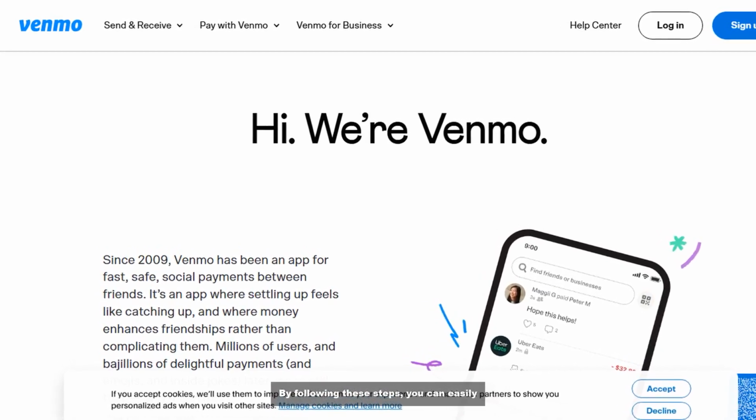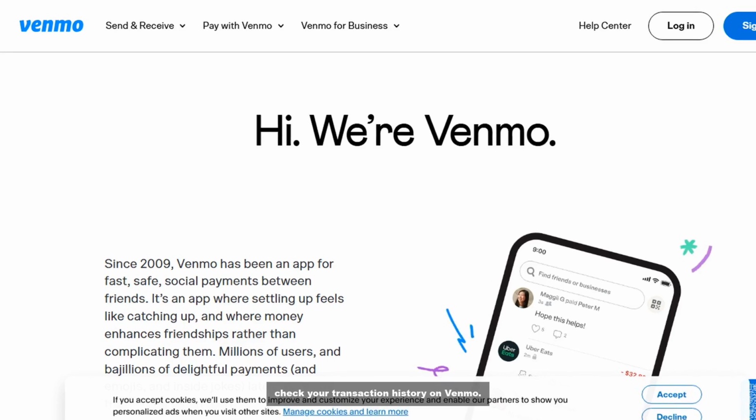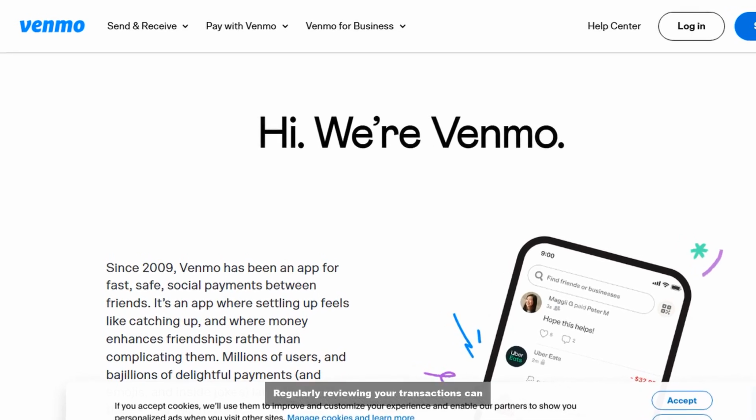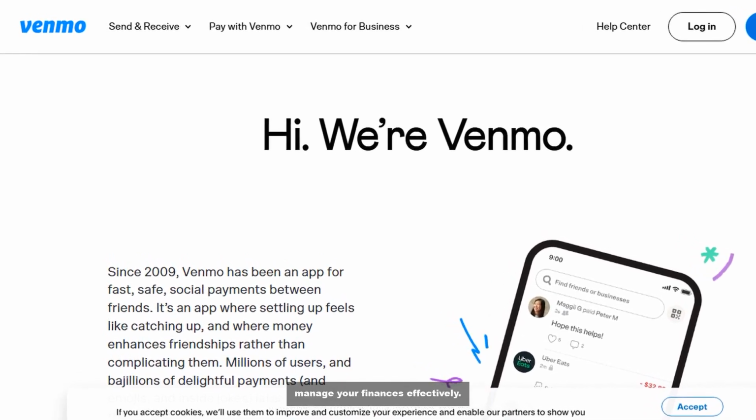By following these steps, you can easily check your transaction history on Venmo. Regularly reviewing your transactions can help you keep track of your spending and manage your finances effectively.